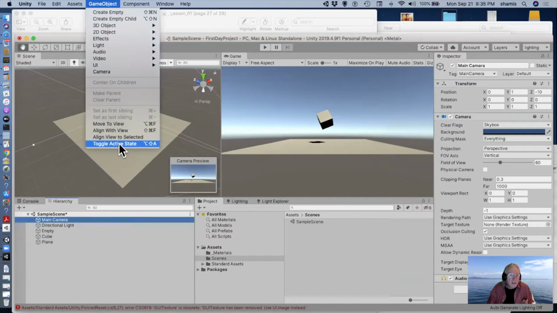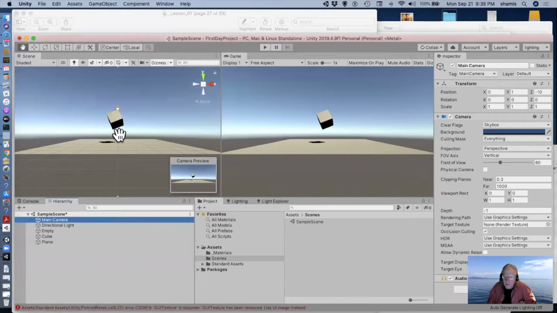and I say Align View to Selected, this is now going to make the view of my scene view camera match the view, look out of the forward direction of the object, the camera. So this is going to show me exactly the same view in the scene view as in the game view. The game view, incidentally, is what we see when we play the game.